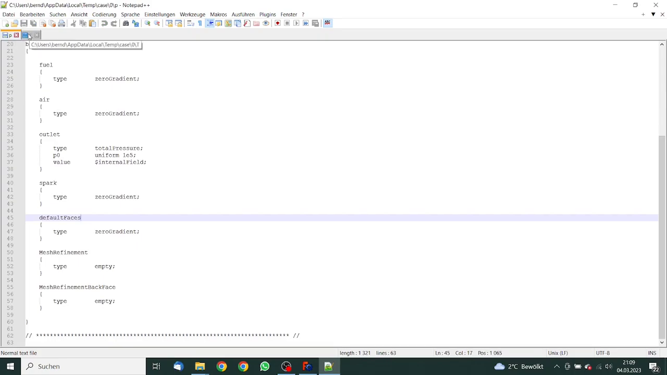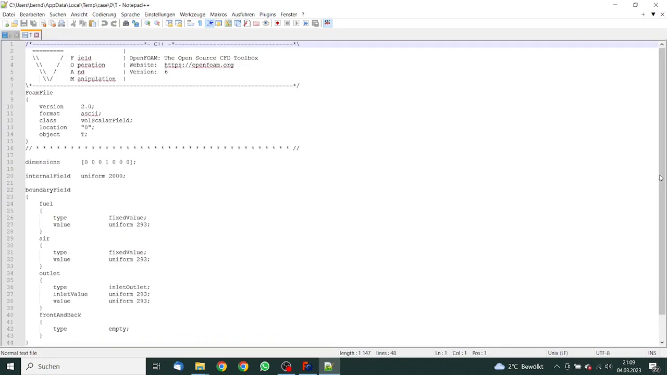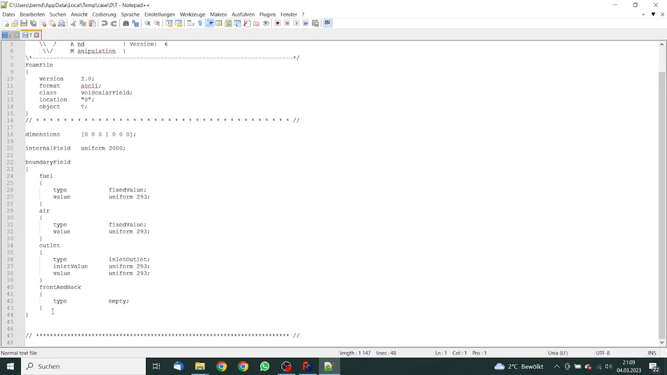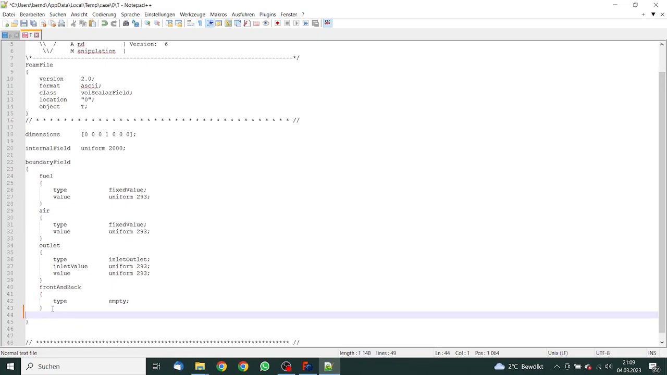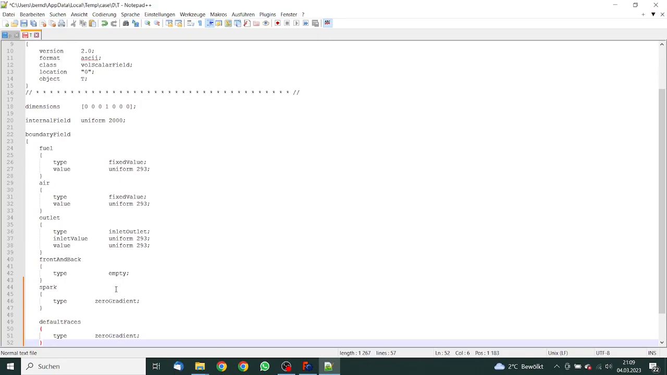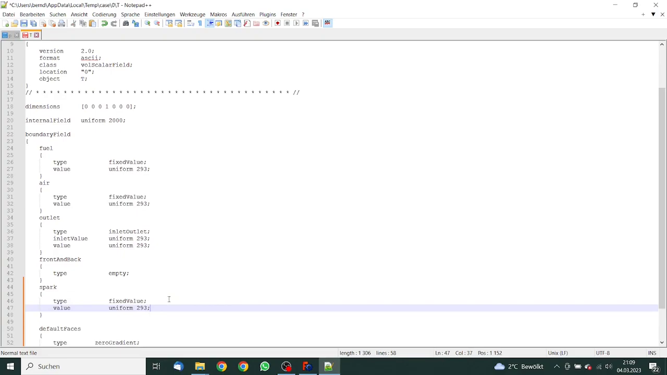And now the last file is the temperature. And here we have to change more. So first we insert the missing patches. For the defaultFaces, zeroGradient is okay. But for the spark, we need a different value. So we copy here the type and the value. We insert this into the spark.